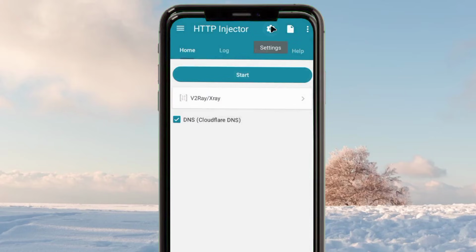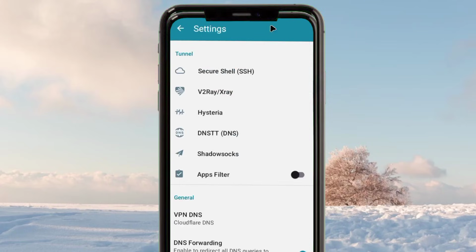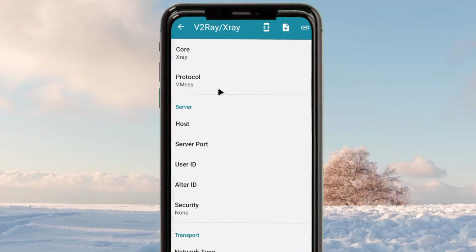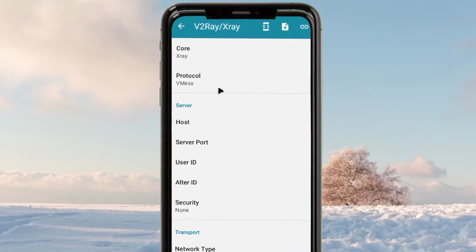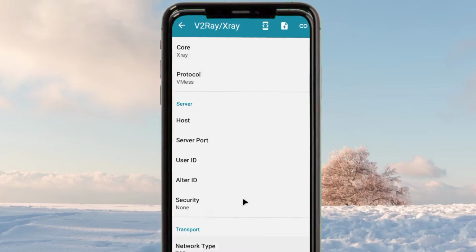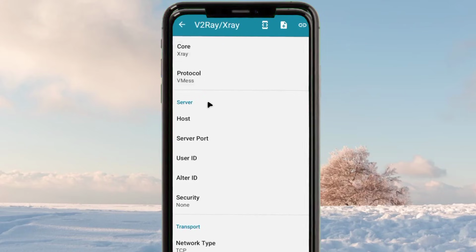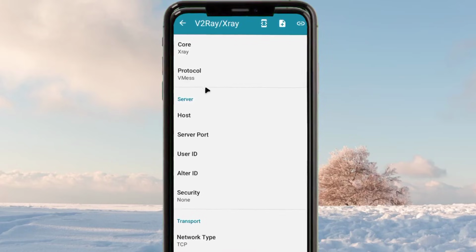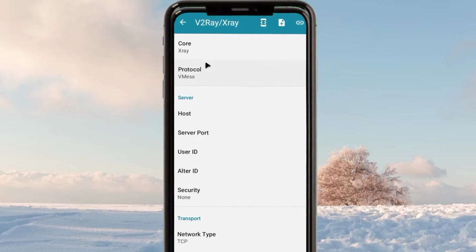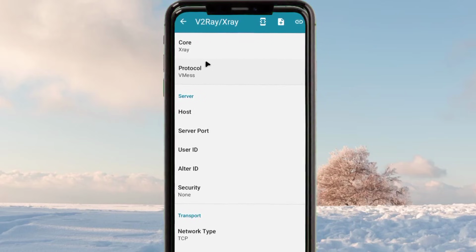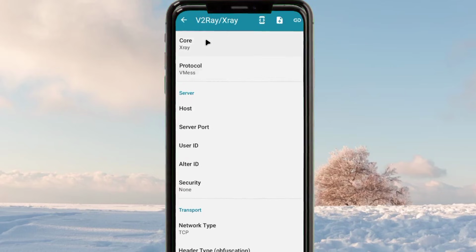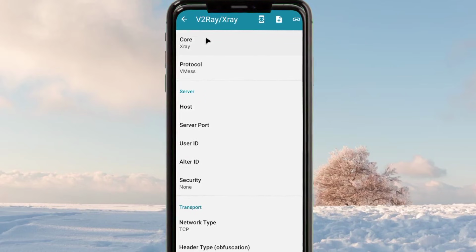You tap on this gear icon, the settings icon. From here you will be able to see the V2Ray / X-ray options. Simply tap on that option. It will take you right here where you need to enter the V2Ray account which was successfully created earlier. Remember, the V2Ray account will work along with the HTTP Injector app to provide you with a fast and secure connection, extra protection, in case you set it up accurately as demonstrated in this video.